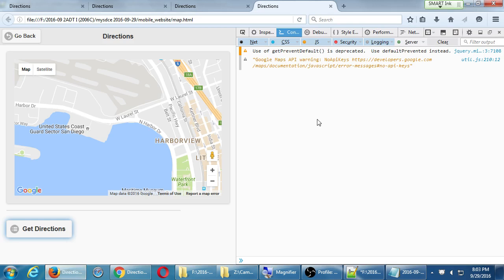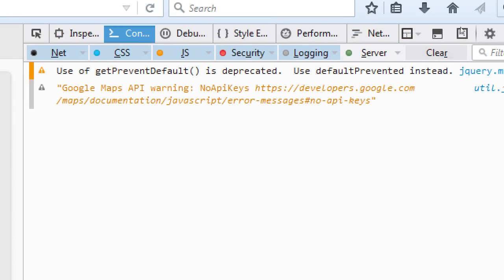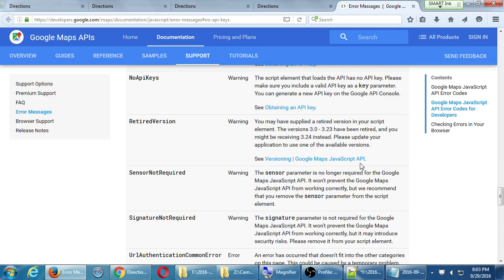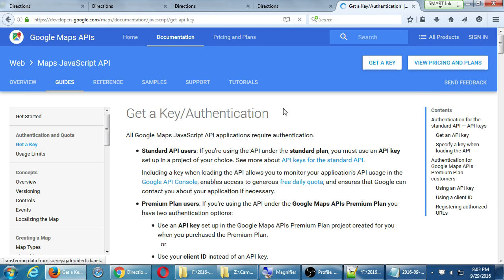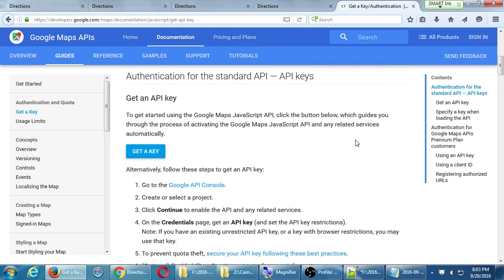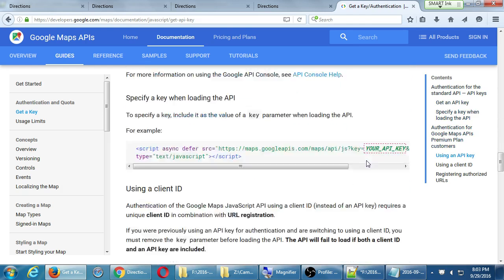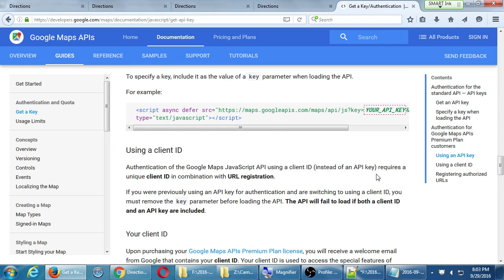But if you're curious, Google API Map warning, no API key, with a link to tell you here's what you're missing. You need the API key, follow these instructions, which require creating a Google developer account, creating a project, generating a new key, copying and pasting that key into your code, and then it'll work. We're not quite going to do it yet. I encourage you to look at this documentation. We will do it eventually. We must do it if we want it to really work in our real apps eventually.